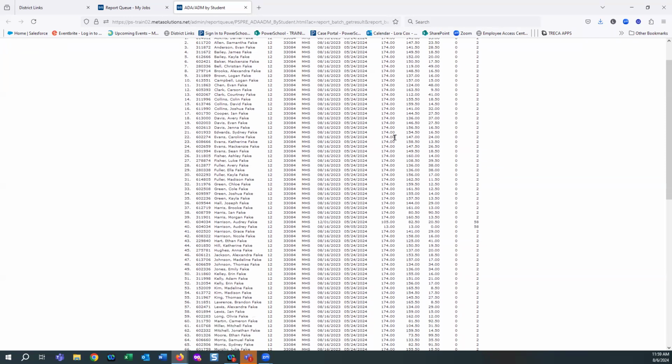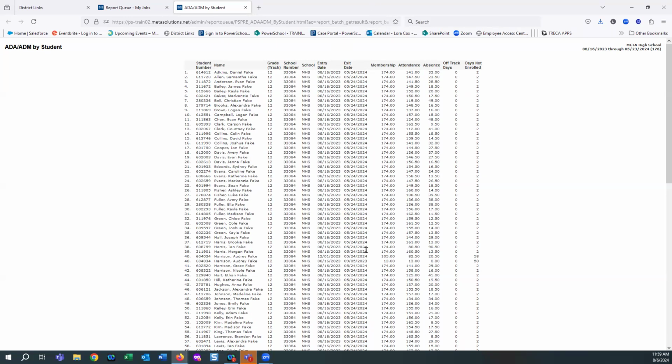So your membership value, that's the number of days they were enrolled with you. So 174. If I come down here to these 2 students, remember she didn't come till December, so she was only with me 105 days. And this student was only there from the beginning of the school year to September, so 13 days. So you can kind of check membership. If you see some things off, if the membership isn't adding up right, it could be something wrong with your calendar. You don't have a day marked as in session. Some things like that. So these are the things to check with this report.